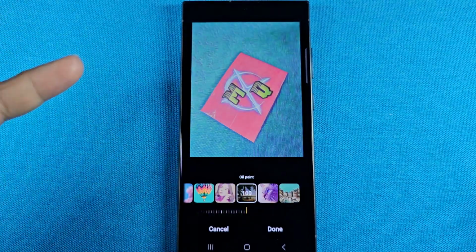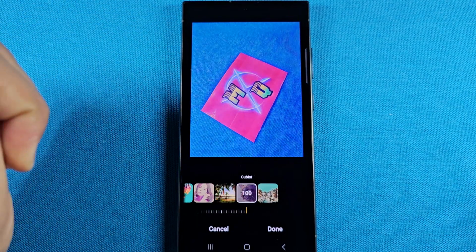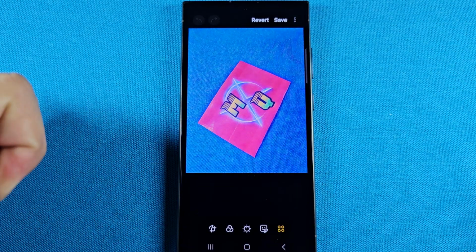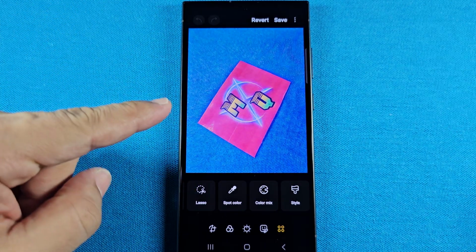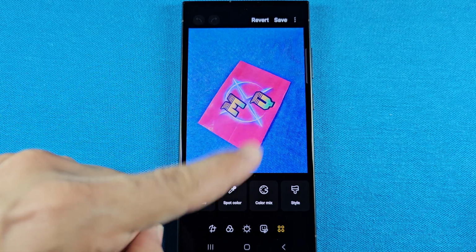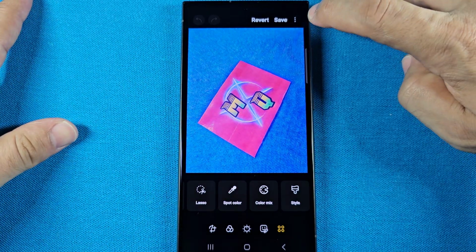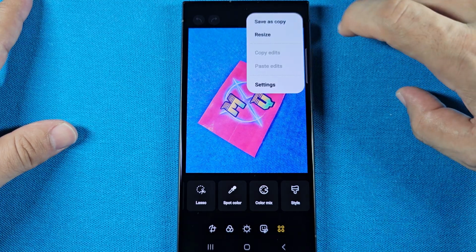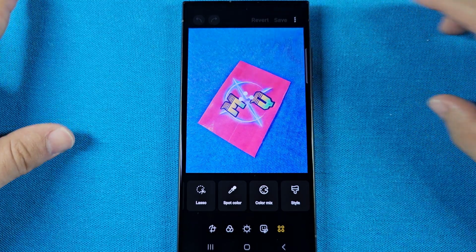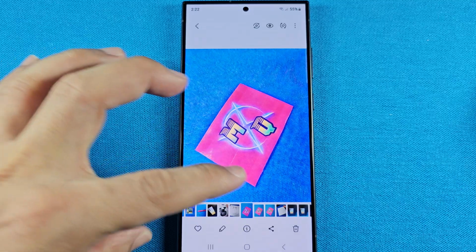Okay, and once you've made your selection here, you can now press done. And instead of just simply overwriting that photo, you can save the original one and then make a copy of the new style here by tapping on those three dots at the right top here, and go to save as copy. That's going to create a copy and then keep your original photo.